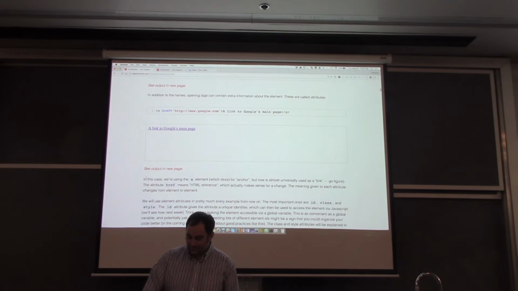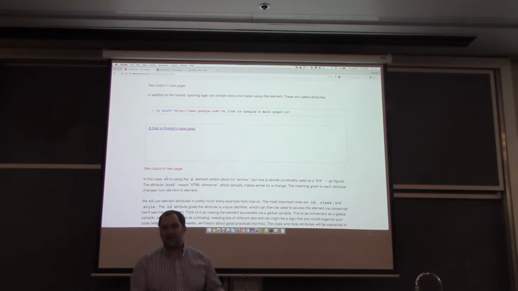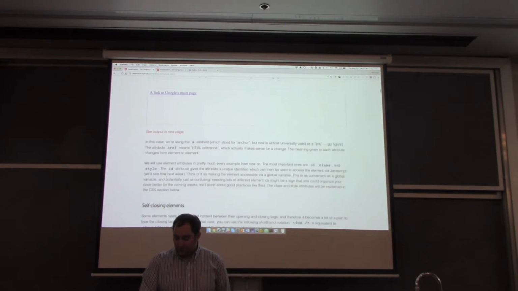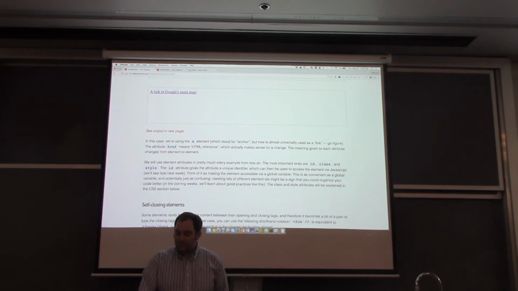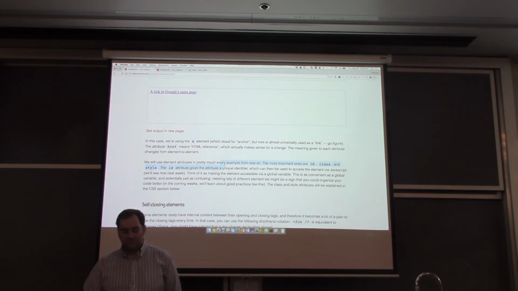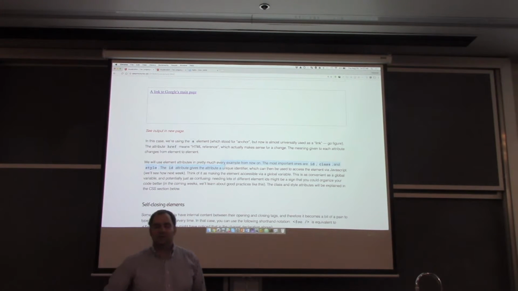page. Okay, so the A element is the anchor, and it used to be used for anchoring within the page. It's nowadays mainly used for links, of course. And then the other attributes that we'll be using a lot are ID, class, and also style. I'll be talking later about them, but they essentially help us identify elements in the DOM.